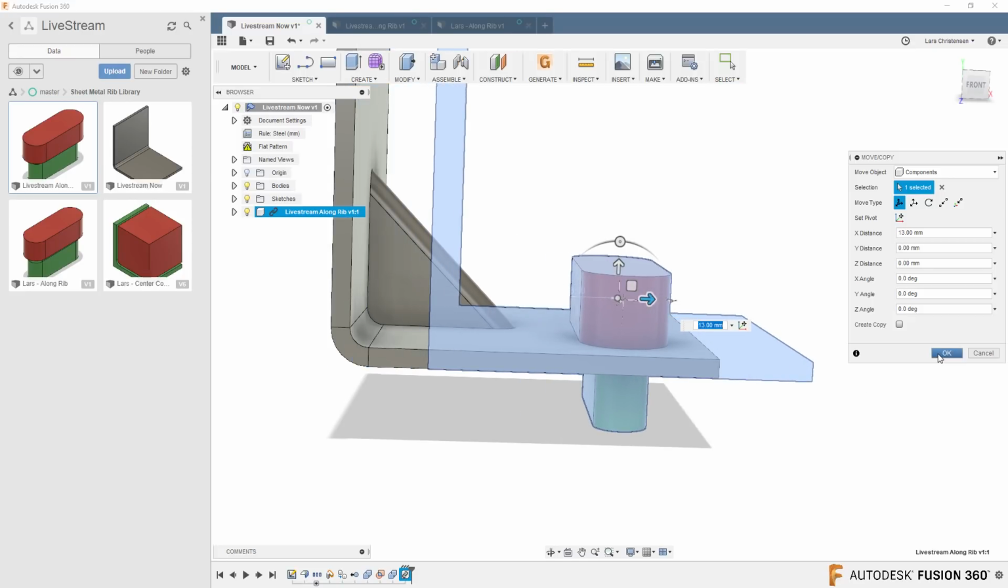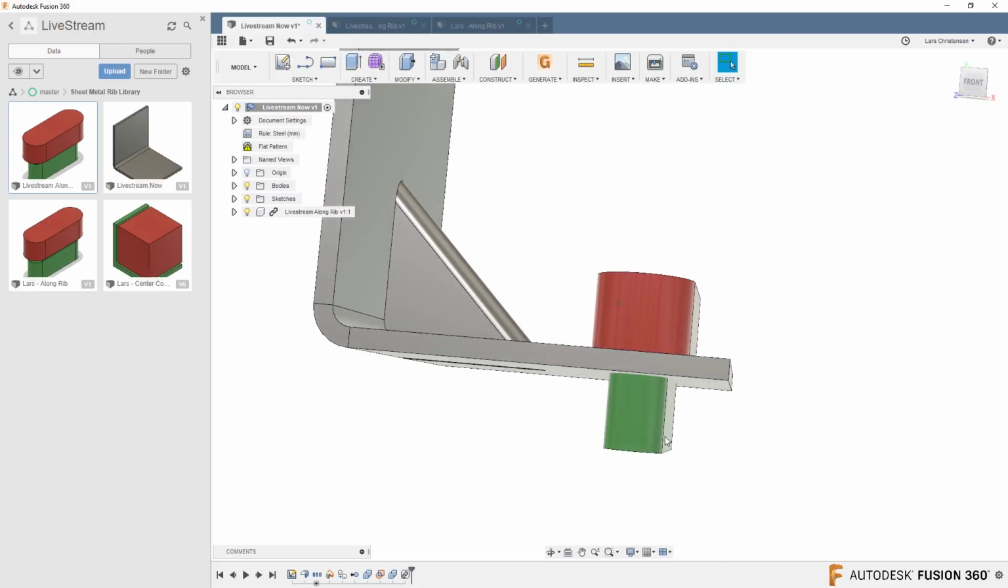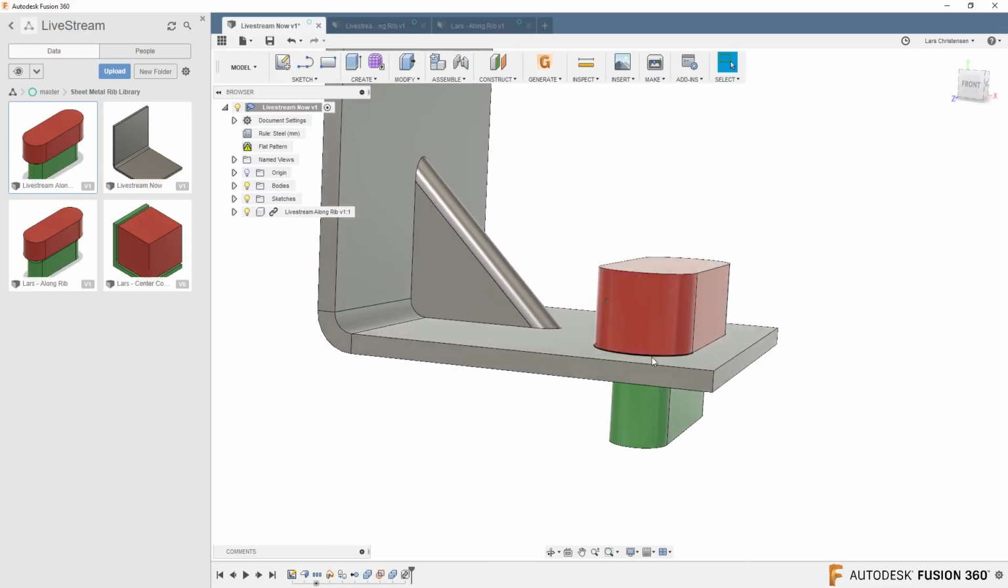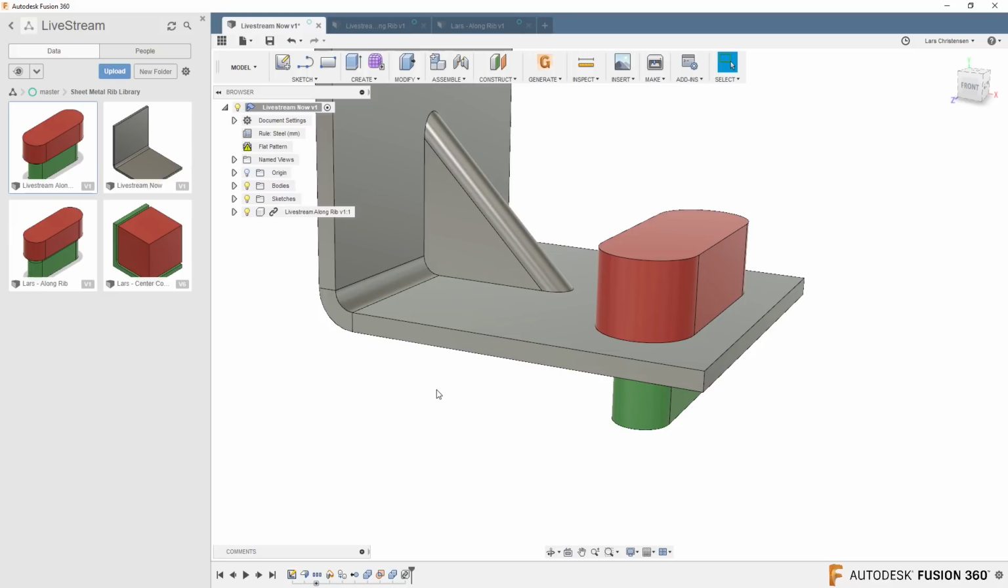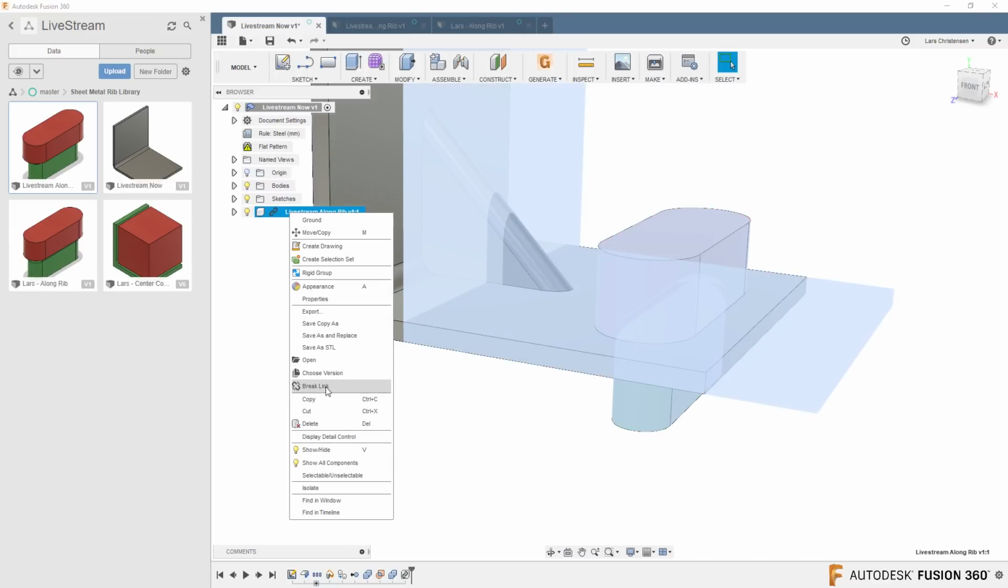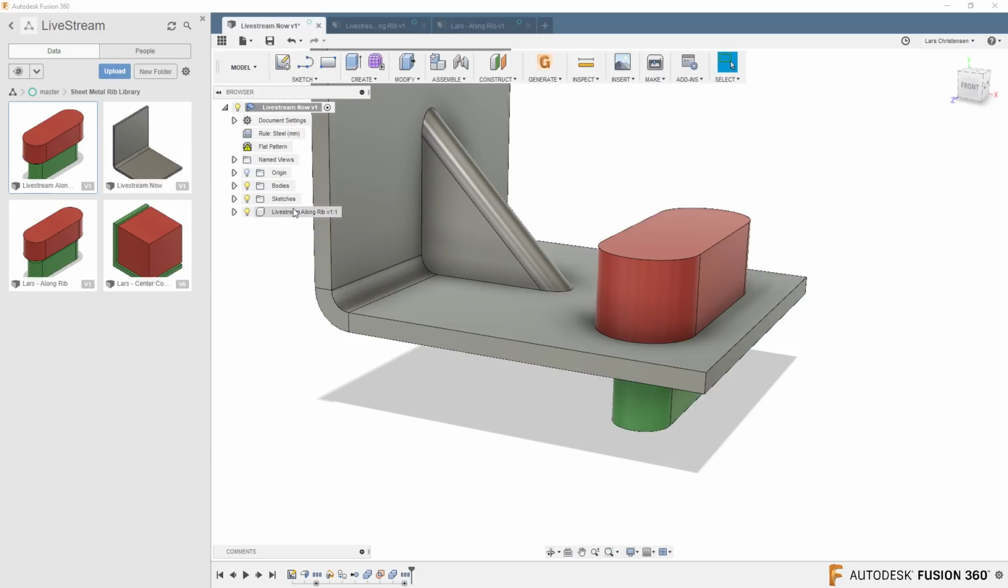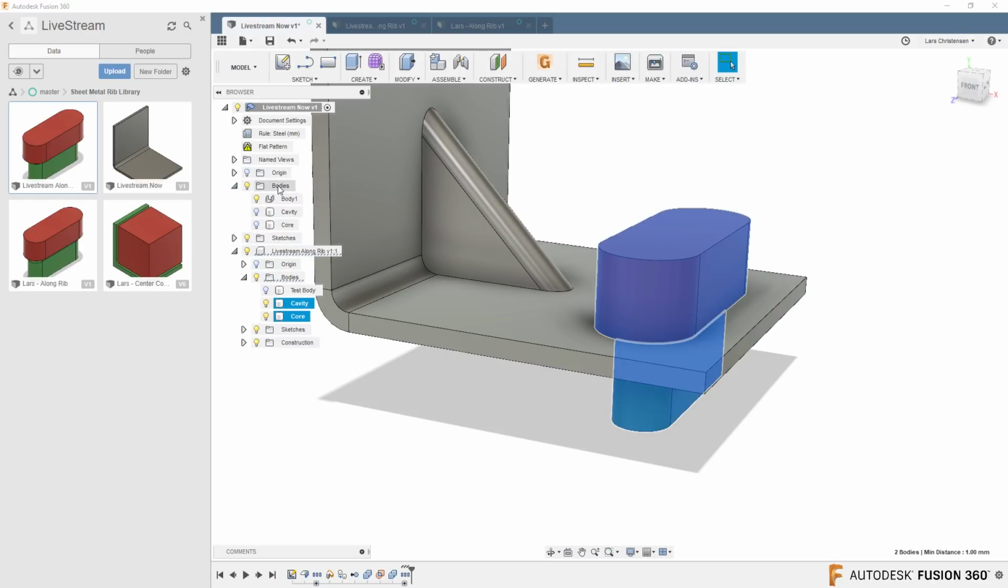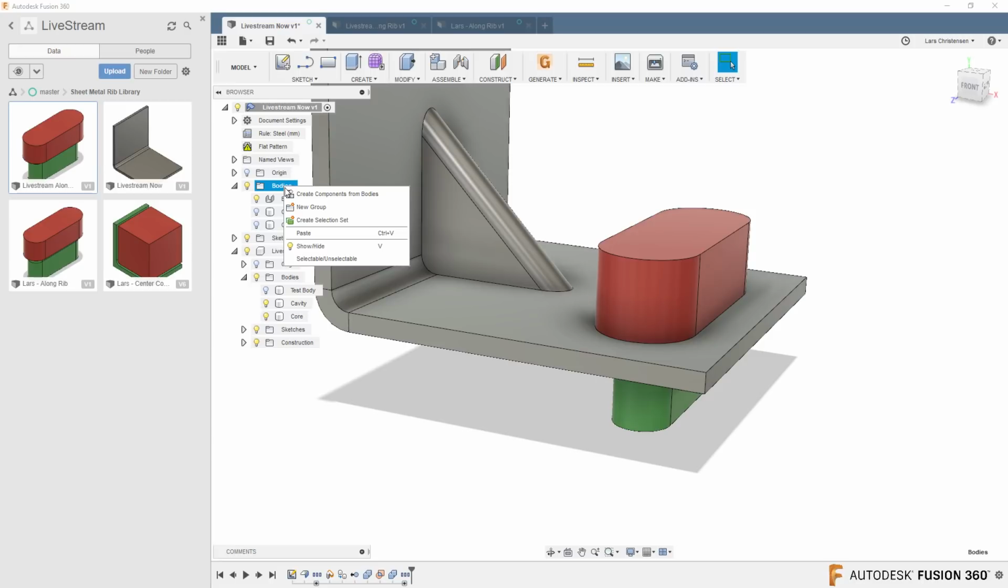Hit OK. So here, I didn't have to move it up and down because I placed the thickness right. I like to break the link for this rib. And I will go into the body folder, take the core and the cavity, Control C, and throw them into my body for the sheet metal part. Right click and paste it.